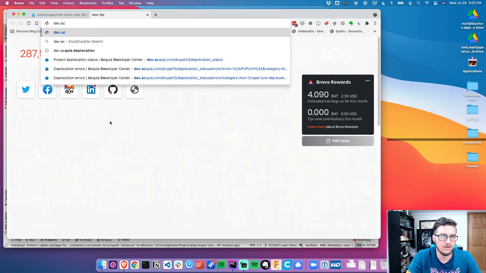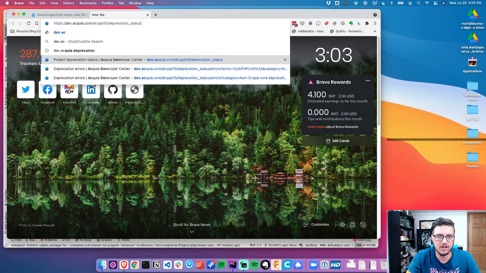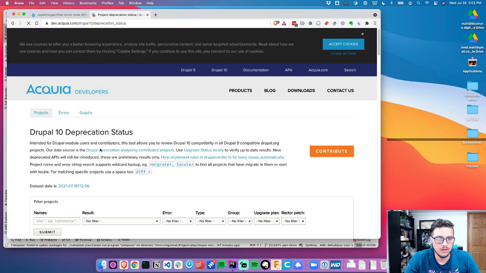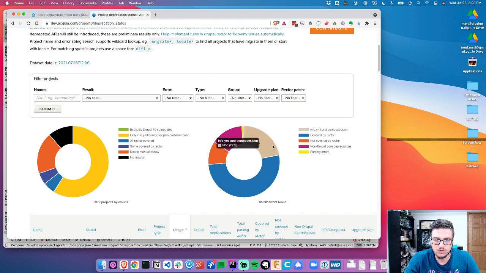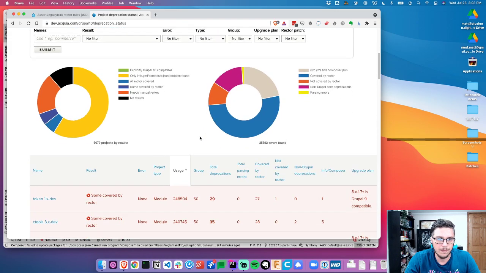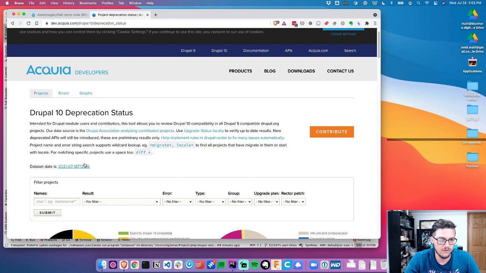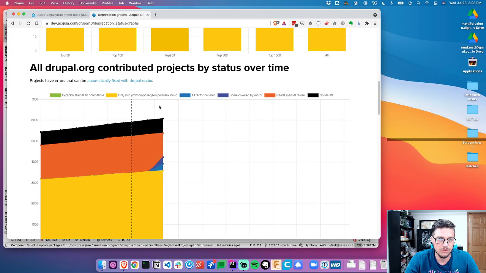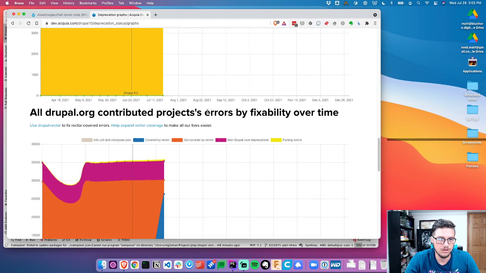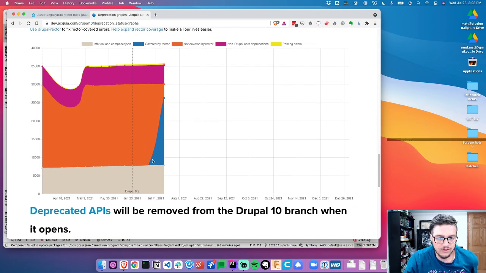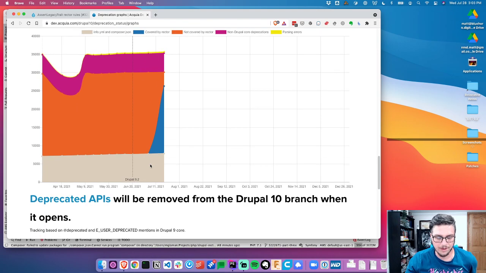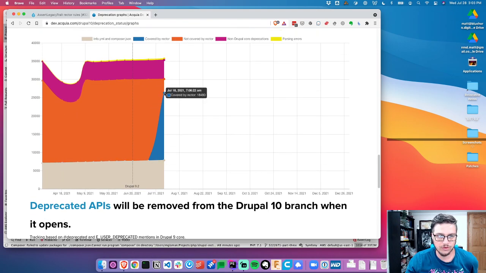If we go to dev.acquia, the deprecation status, I think we can show covered by rector. I don't know how Gabor got the fancy graphs. Here we go, graphs. Is this it? So since we added those two rector rules, this went from being, on July 4th, nothing covered by rector, to nearly everything has been covered by rector.